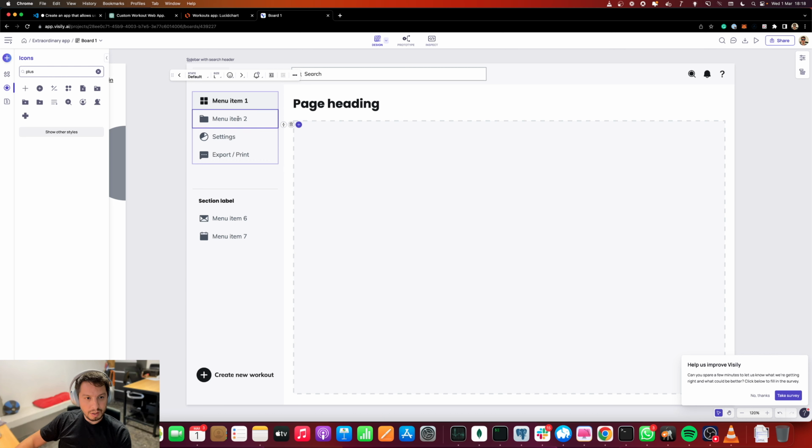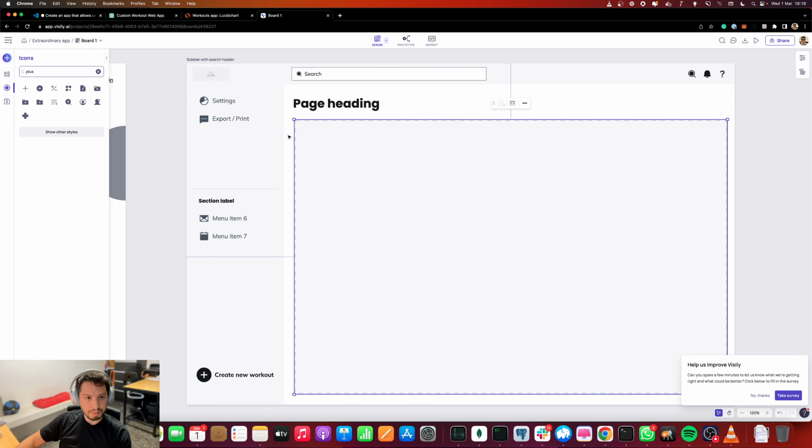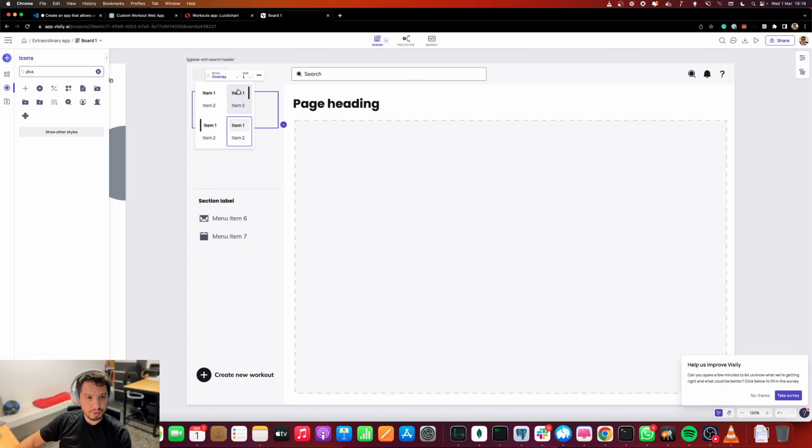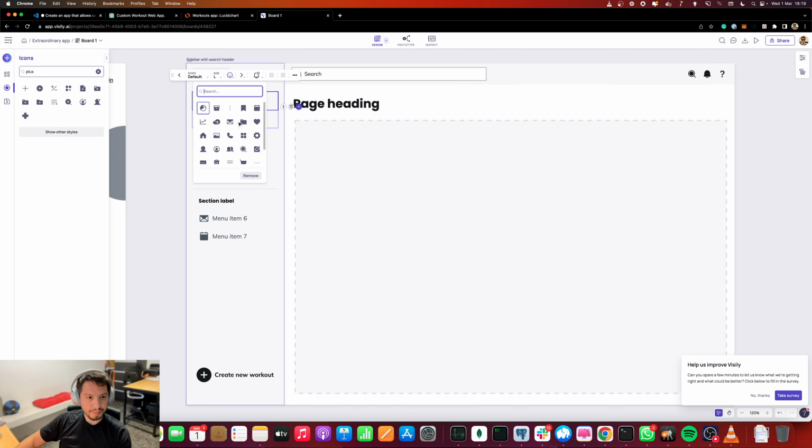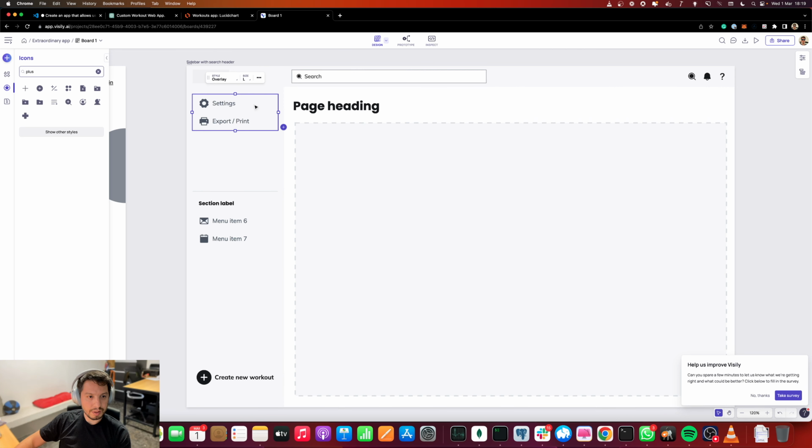Icons are a little bit off, but let's try to. Oh, there we go. Settings, like export, print this.